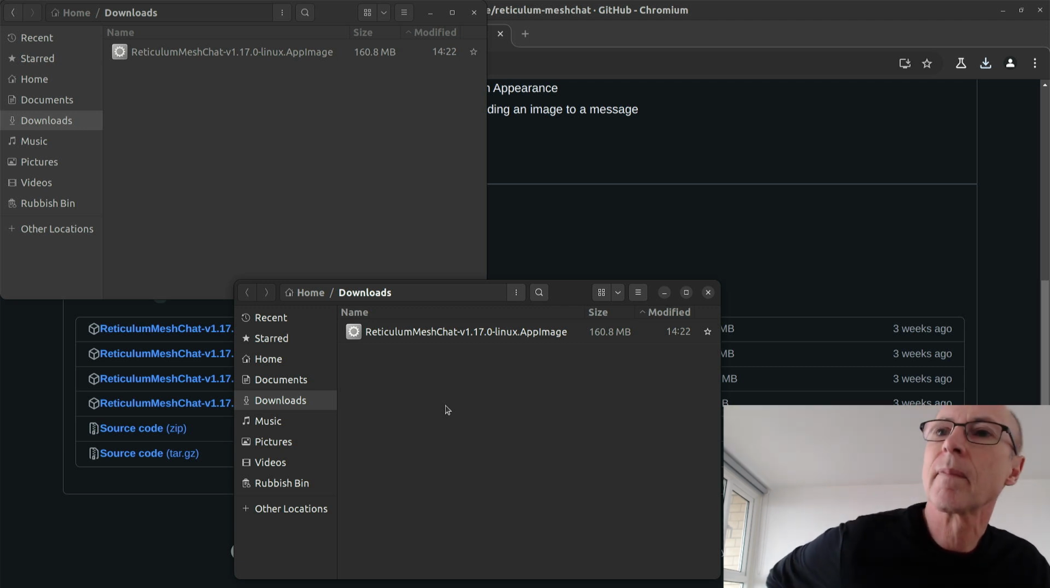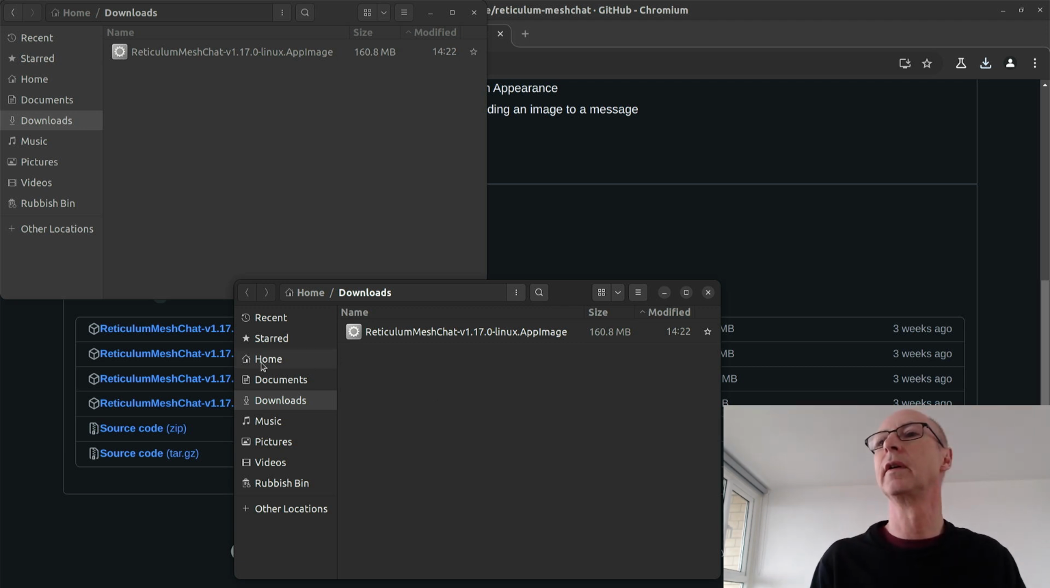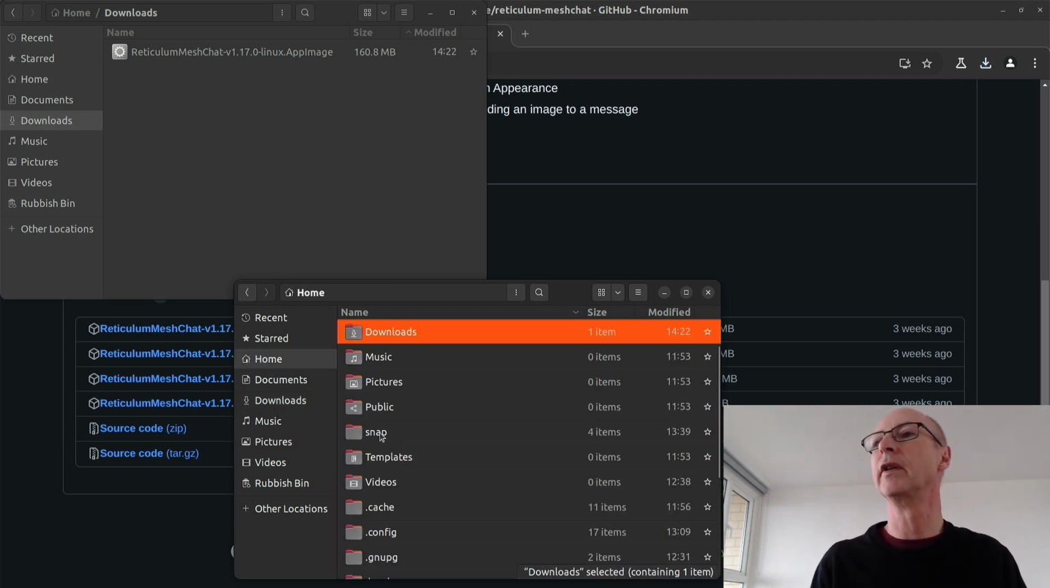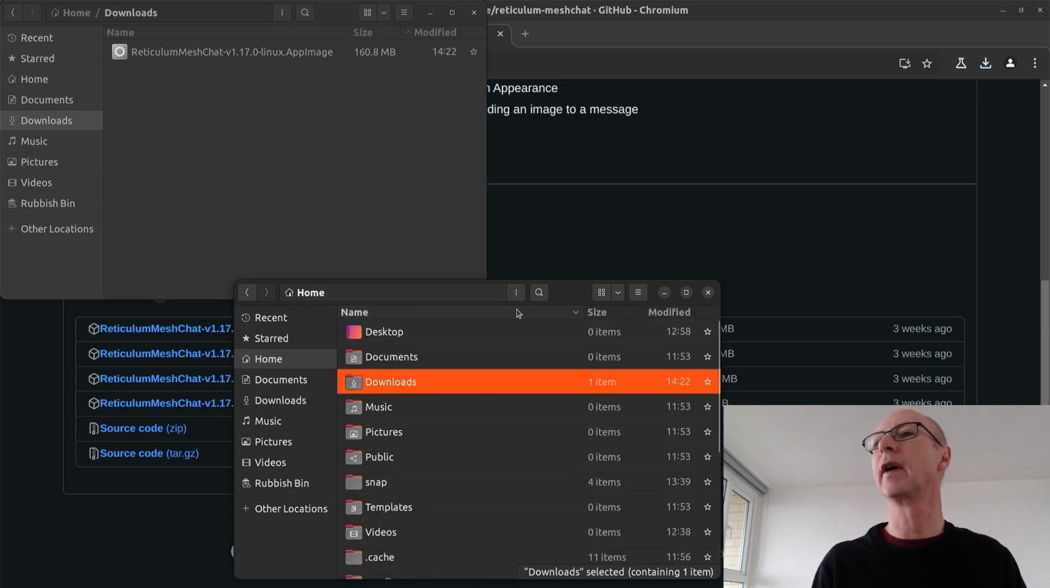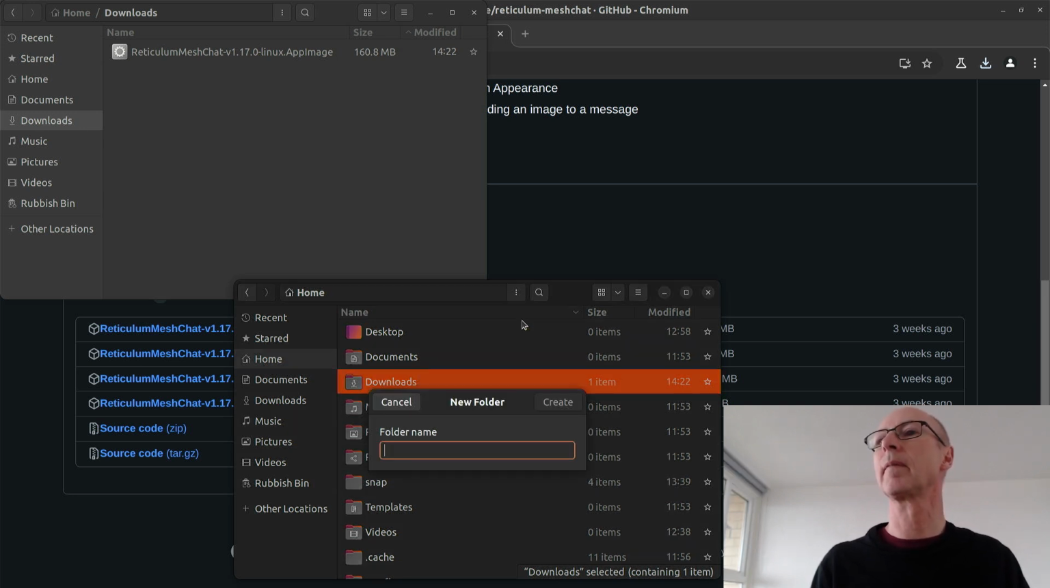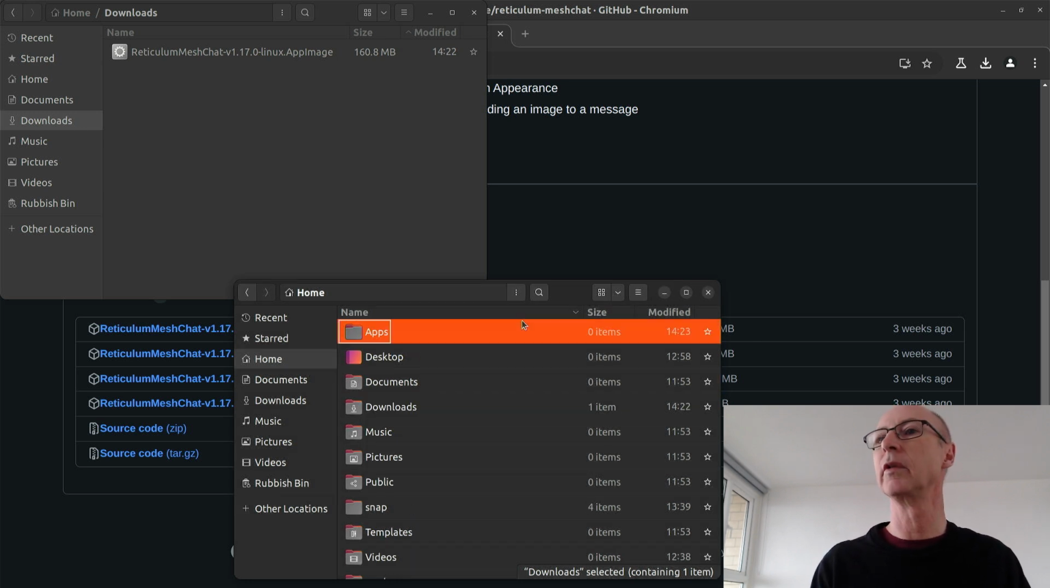I could put it in the home directory, which has already got stuff in it, as you can see, in files, which is a bit messy. So I'm going to create a new directory for apps. I'm going to call it apps. So you click on the three dots here. Let's do that again. Include new folder. And I'm going to call it apps with a capital A, like all the other folders. So there it is. It's there now.